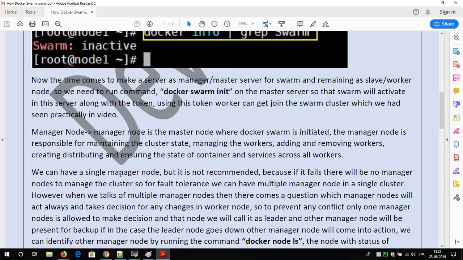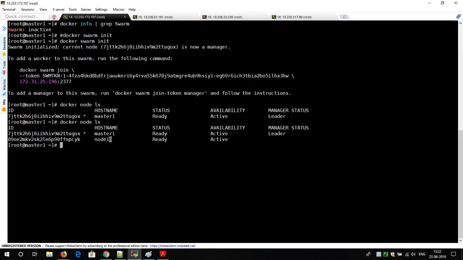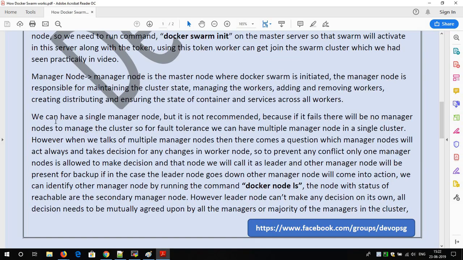What I mean to say is that this is my manager node: on one of the servers I will initiate my docker swarm, and that server will become my manager node, and on the other server I have to run this token. So that server will join my swarm cluster. That is what it is saying.